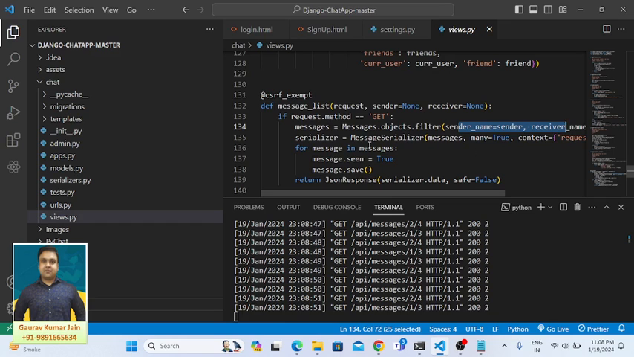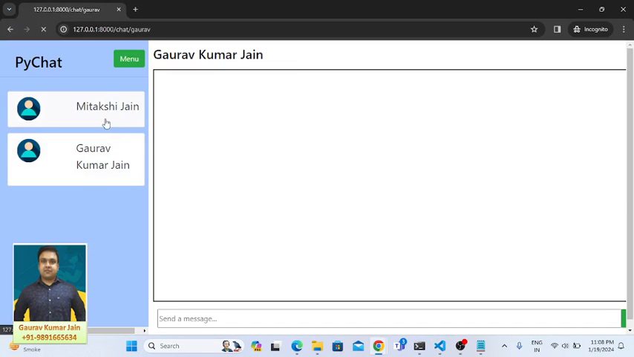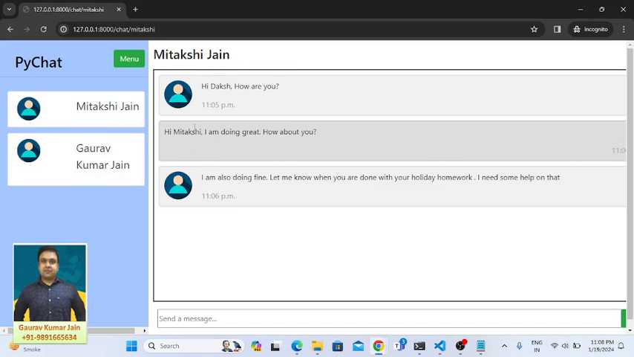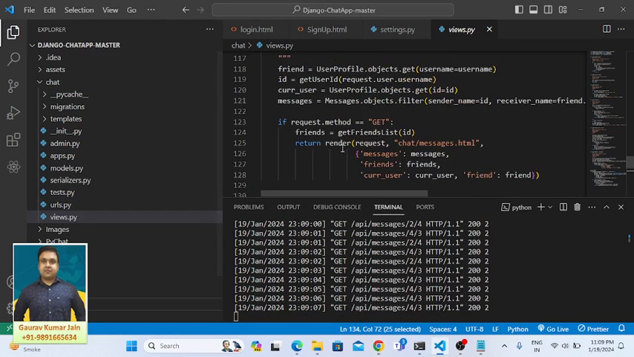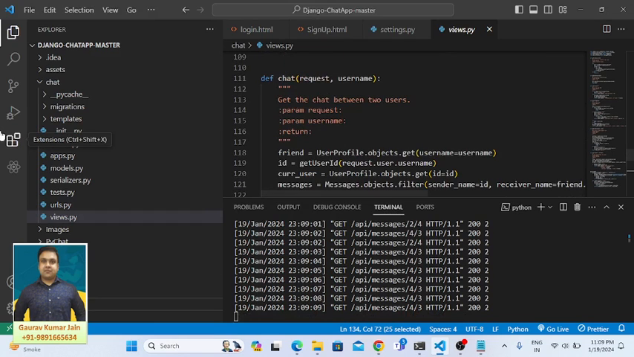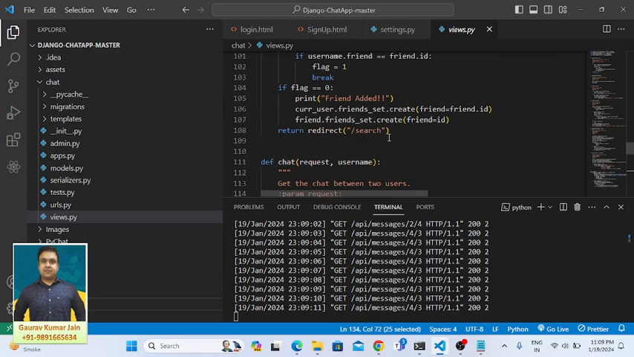So if you see here we have a different color for the sender and a different color for the receiver. That's how this application works, and basically it's the serializers which are doing the whole magic, and the rest of everything is very basic. If you know about Django, you'll be able to understand this application in no time. So this is it from my side in this lecture.